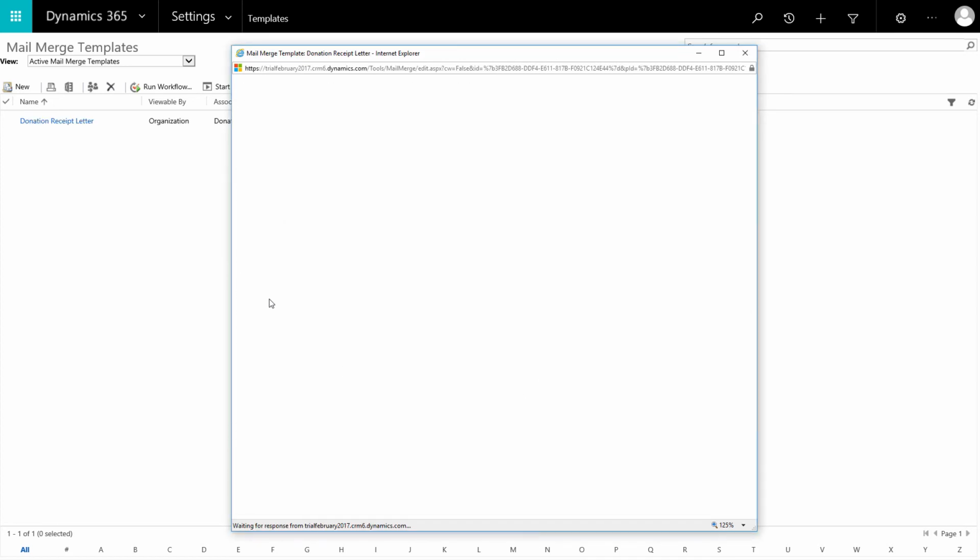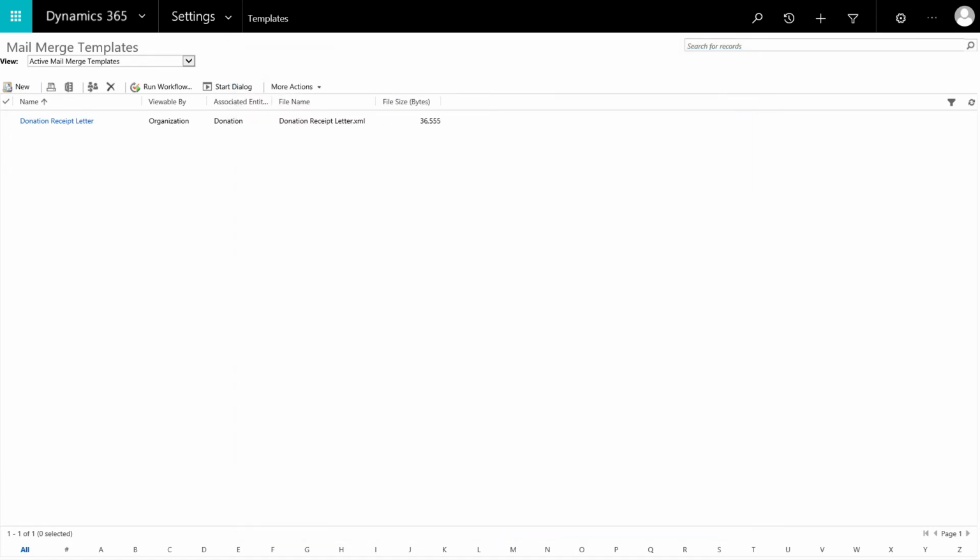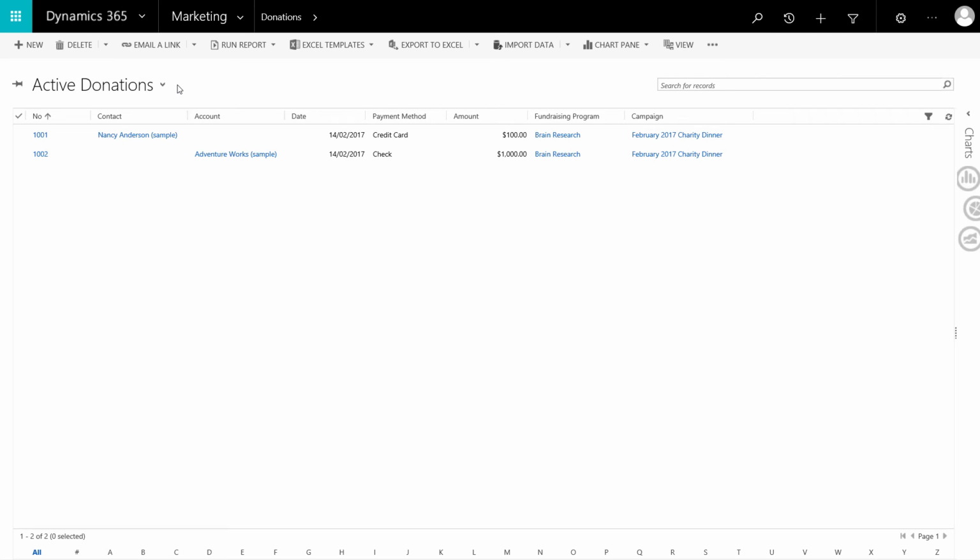You can now close the Donation Receipt Letter template by clicking Save and Close. Let's have a look at the results of performing a mail merge for donations using the new Donation Receipt Letter template.